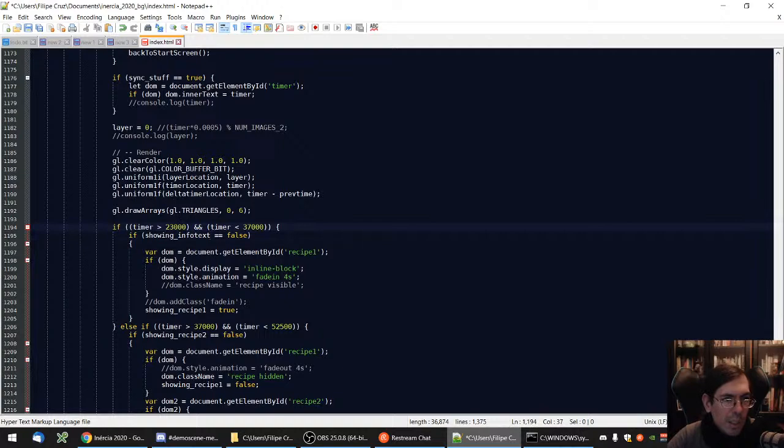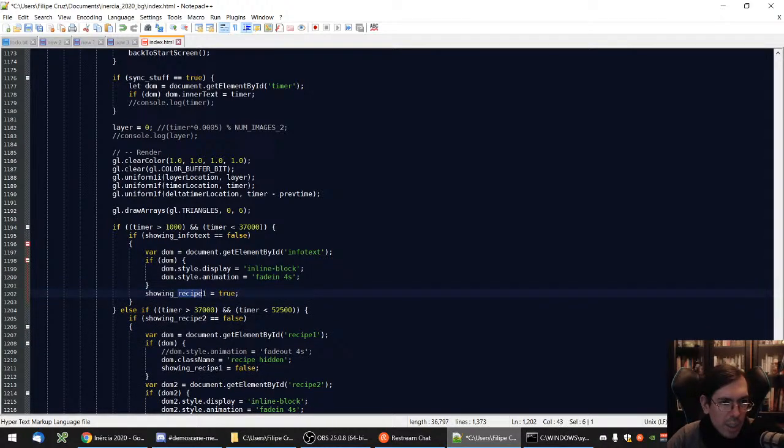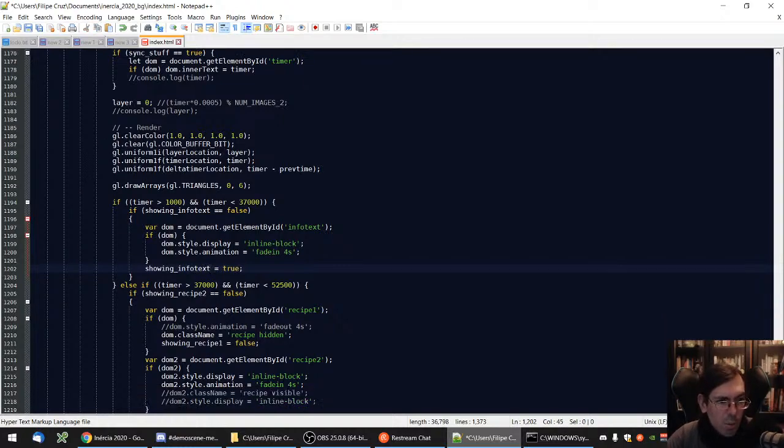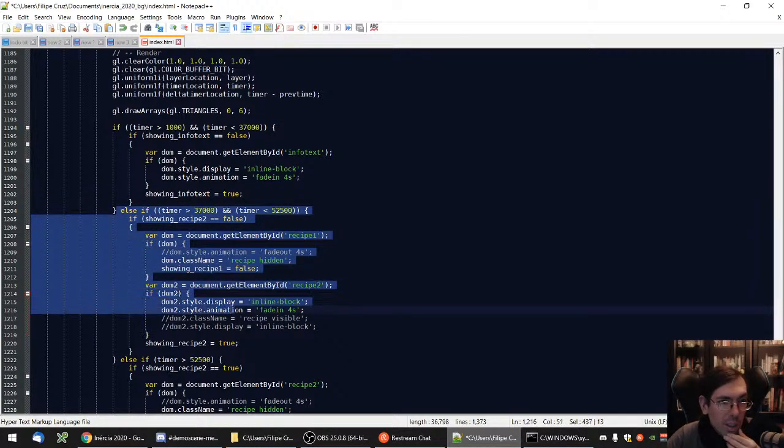Now let's make it start soon, so like 1 second, and last for a very long time. Info text, blah blah blah. Is not needed, so I can just delete it. Showing info text equals true. I can just delete this because when recipe 2 would show up, it would automatically turn off recipe 1, but I can do it as a check on the timer itself.